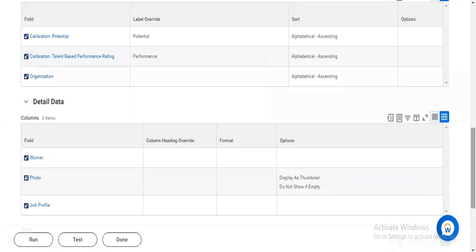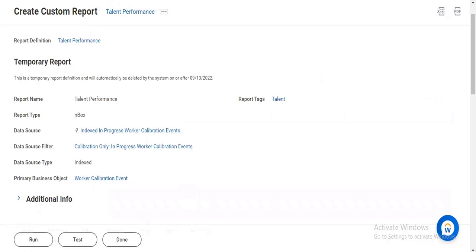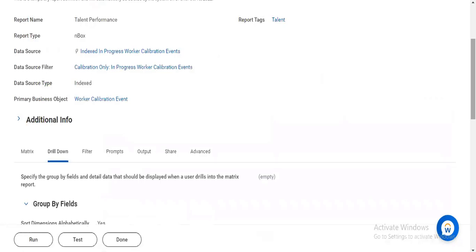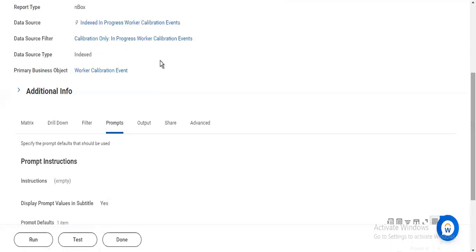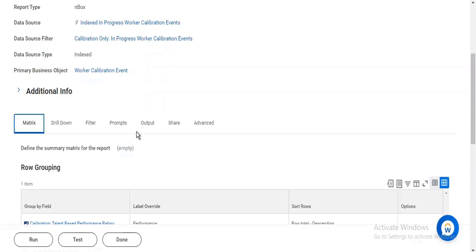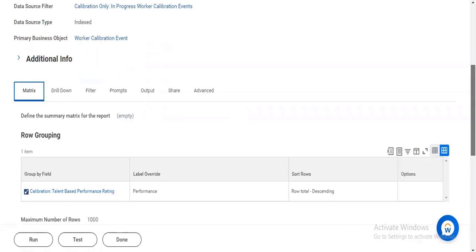Mainly, what this field does is display any additional information about the workers. Like here we have defined the fields. Apart from that, if there is any additional information about workers that we want, we can add it over here. And talking about filters and prompts, we can set them up if there is any need. The main thing here is the data source and the matrix column that we have, and the rest of them is pretty much the same.